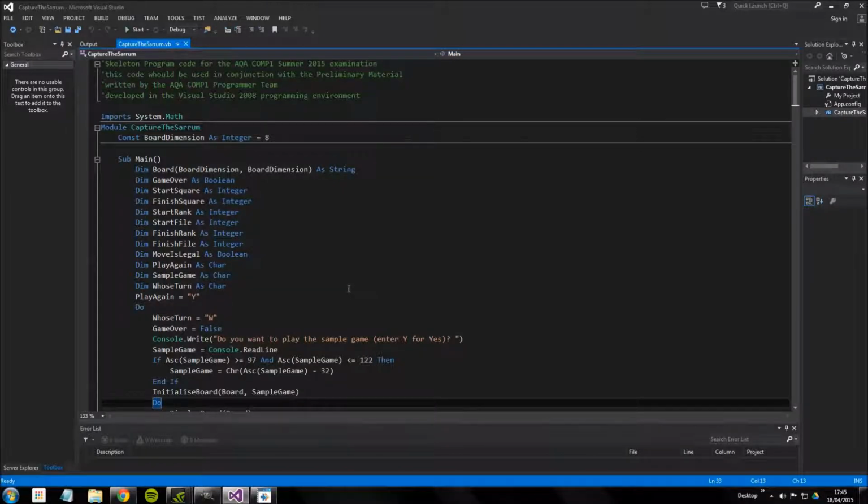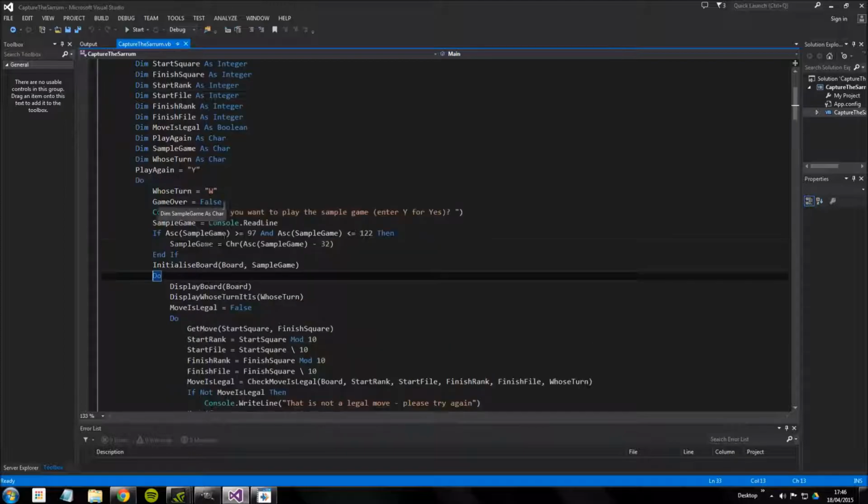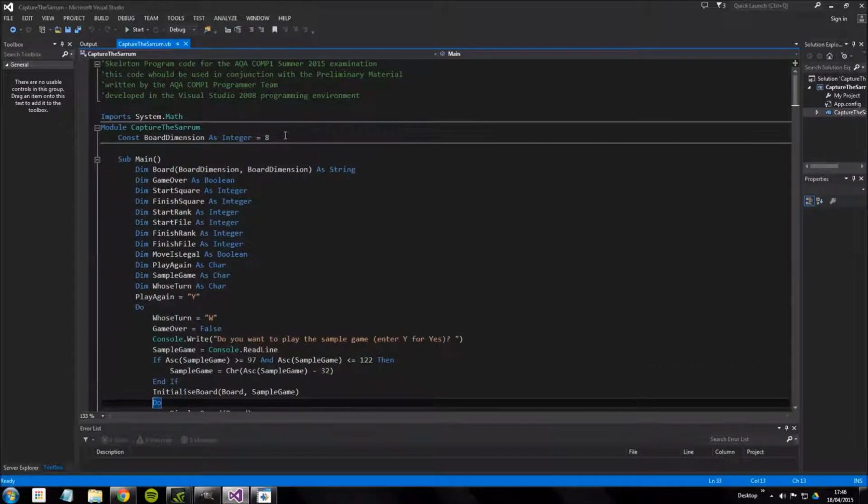So welcome back. In this video we are going to be looking at the main subroutine in the program. I'm just going to go through how the program is structured in this sub, and later on we'll go into detail in each specific procedure or function. Notice right at the top here we have a constant being declared, board dimension. This is declared as 8 and pretty self-explanatory, that's just how big the board is.